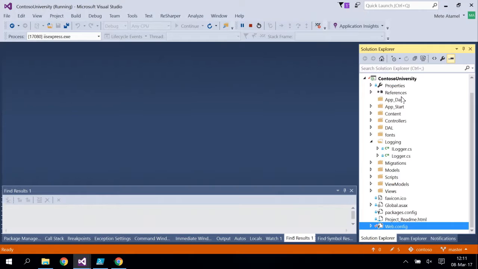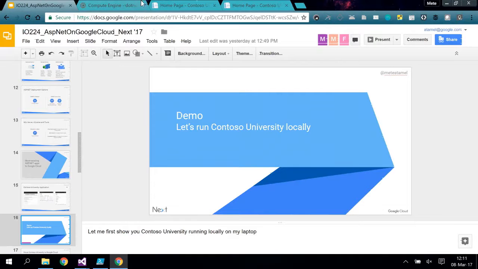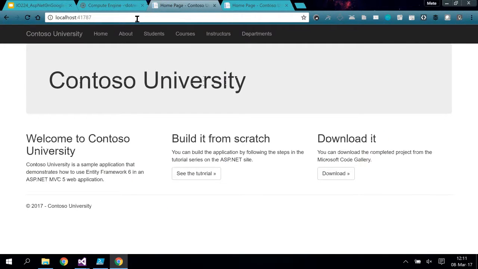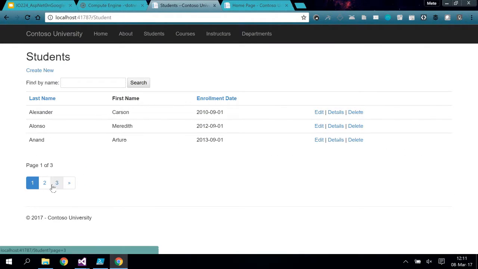So I already have the Contoso University solution open on my machine. And as I mentioned, this is an MVC application. I already have it running, so let me just show you that quickly here. This is running locally on my machine. If you go to students, this is showing the students. It's paged. You can look at the details of the student.